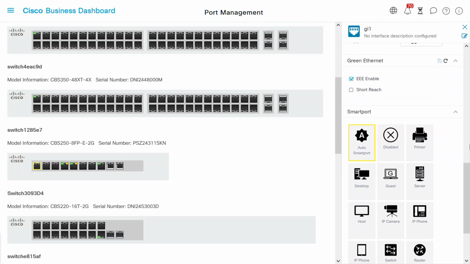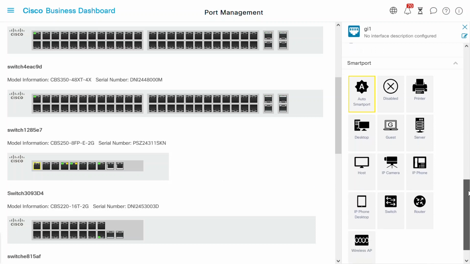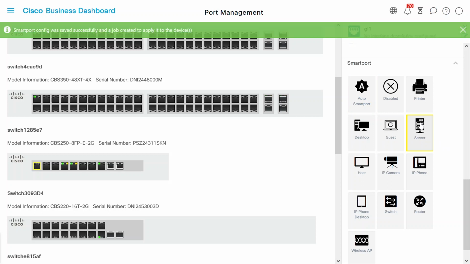And finally, this is where I can configure settings for smart ports. The Smart Port Settings panel is where I determine what devices can connect to this particular switch port. Right now, I can see that Auto Smart Port is selected for this GI1 switch port. Based on the devices that are currently connected to this switch port, it looks like I can select other smart port settings like a printer, desktop, or server. In this case, I'll select server.